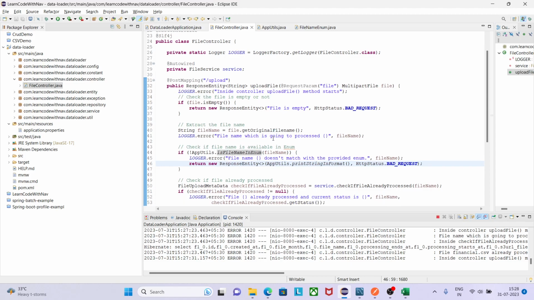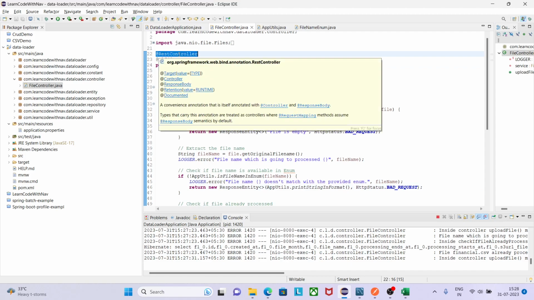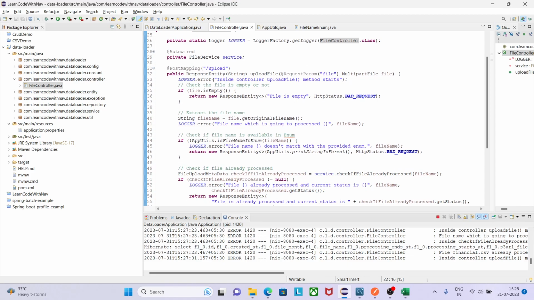Now let me go to my Eclipse and explain the code which I have written here. I have created my REST controller, which is nothing but a simple class marked with @RestController, so this simple Java class will act as a REST controller. Here I have created one POST mapping of /upload, and on top of it a method. The upload file method takes one request param as a file, which will be a MultipartFile. This is my logger here.